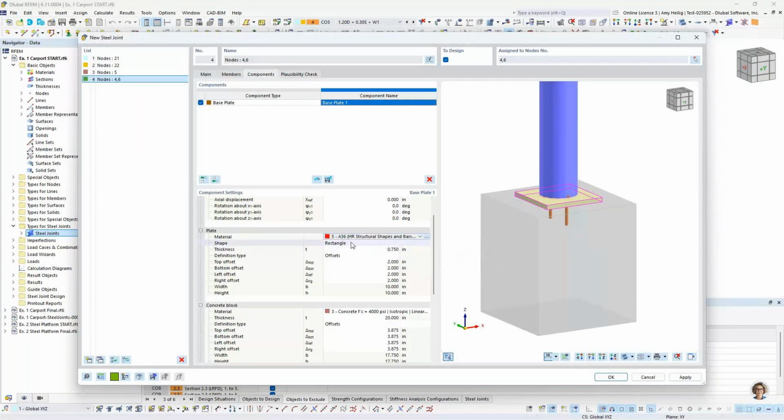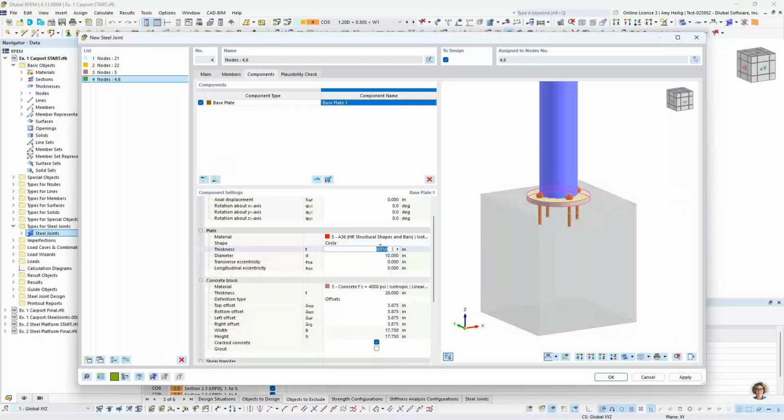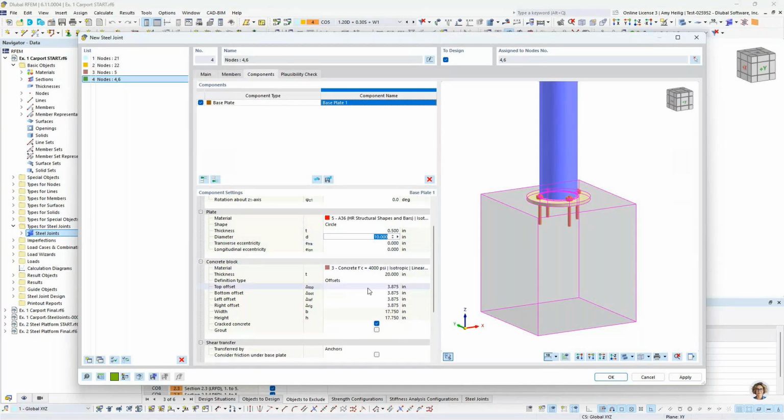Now, rather than a rectangle, we want to modify this to a circle. And the thickness of our plate will be 0.5 inches. The diameter will remain at 10 inches. And then we're ready to jump down here to our concrete block. So the concrete block material is 4,000 PSI. The thickness is going to be modified to 18 inches.